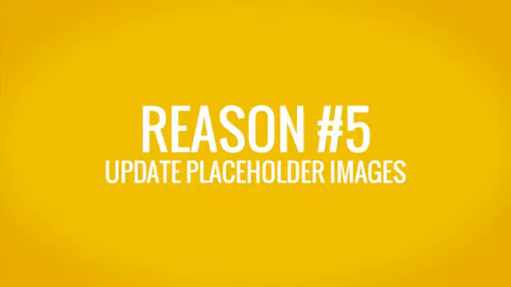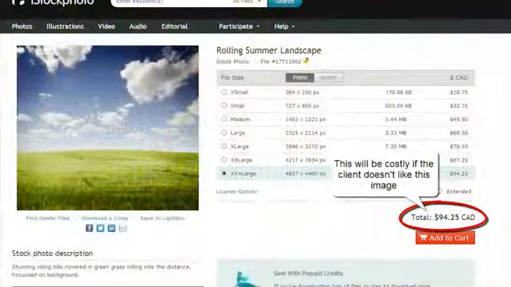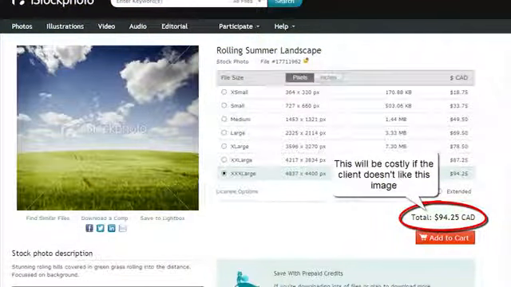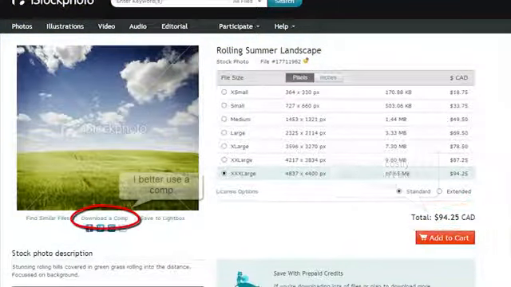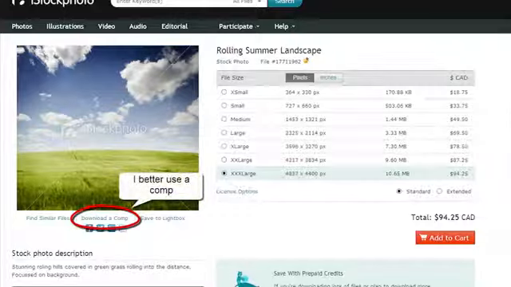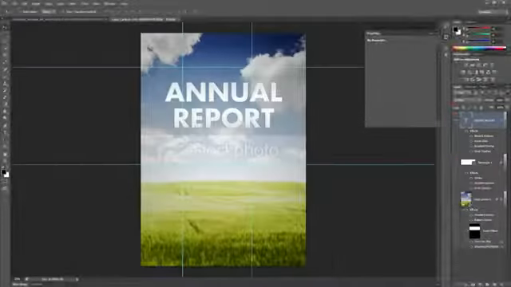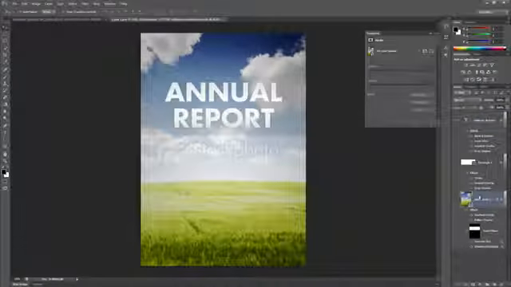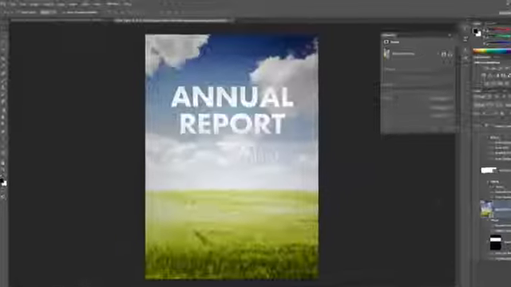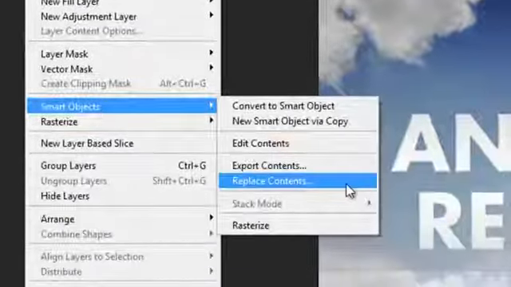Update placeholder images. Many designers use stock photos in their designs. Before they buy the full-size image, they usually work with lower resolution comps provided by the stock agency. This way, they can design their project using comps instead of paying for the images up front and running the risk of not using it in the final design. With smart objects, you can easily replace the contents with another image by going to Layer, Smart Objects, Replace Contents.